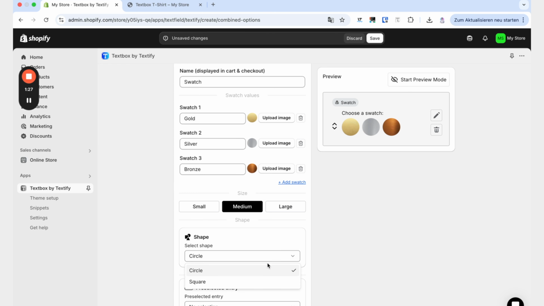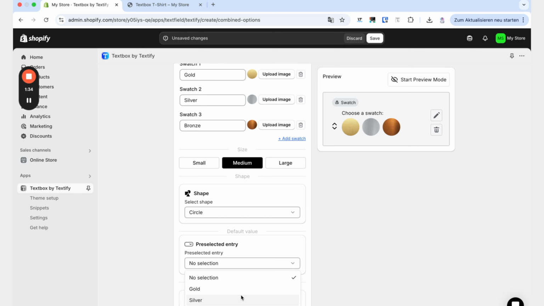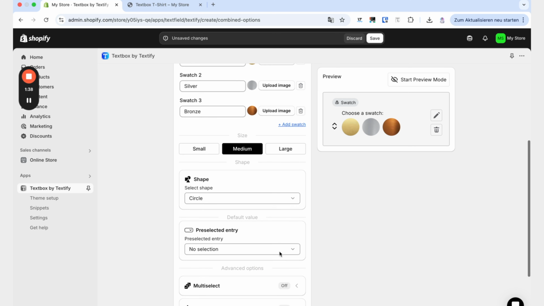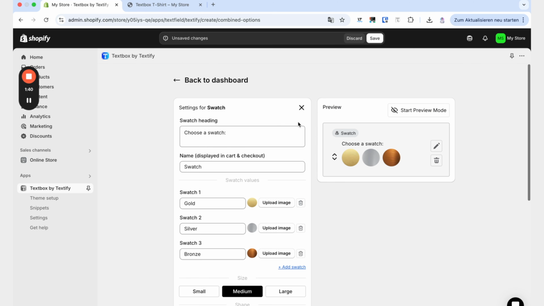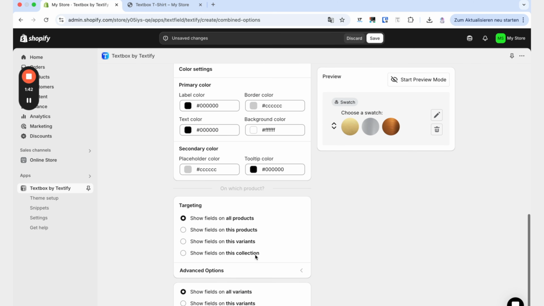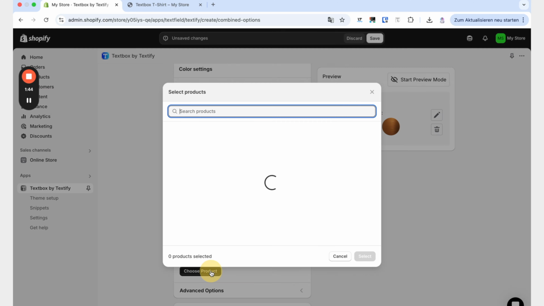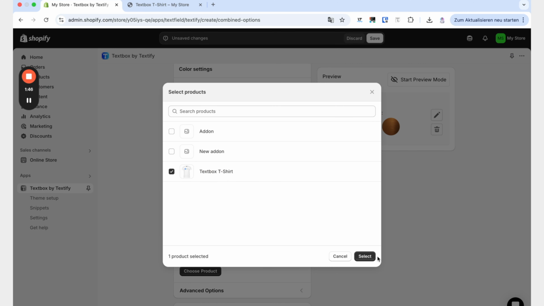That's fine. We want to have either a circle or a square shape. In my case, I like the circle one. We can also pre-select an entry, and this will be marked as pre-select, but in my case, we don't need that. And we can now close it again, scroll down to the targeting option, and say we want to show it on a specific product. In my case, the Textbox t-shirt.